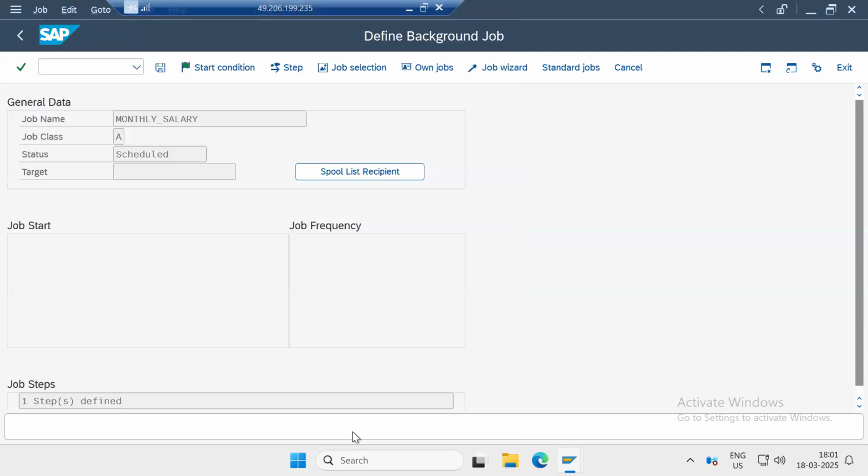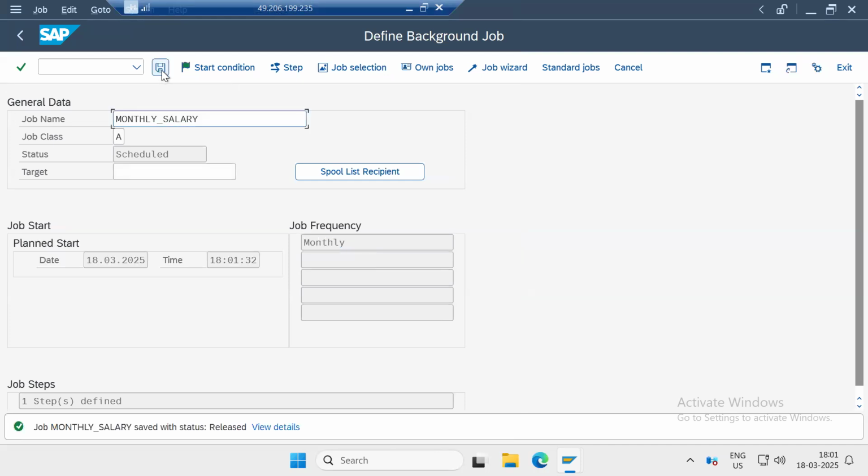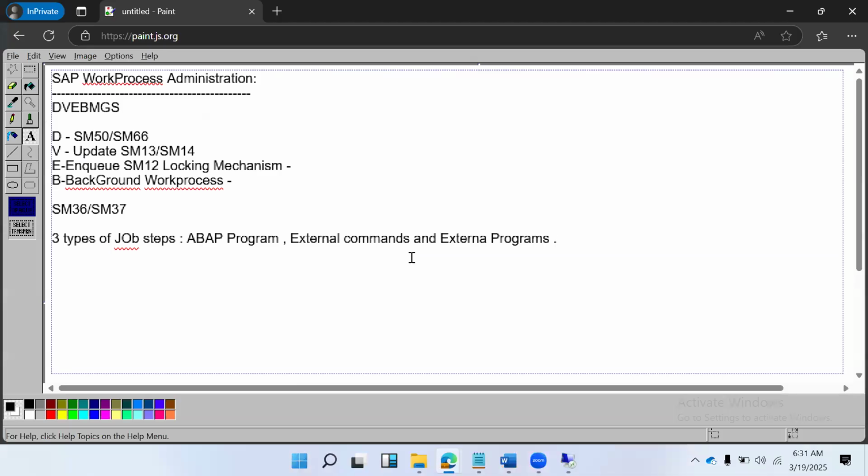Click on the save button here. Now the job will start immediately, and every month at the same time it will be executed. Click on the save button. Immediately the job status will be released. Initially the job status is scheduled. When you assign the timelines in the start conditions and then save it, the job is automatically released. That is called the released status.